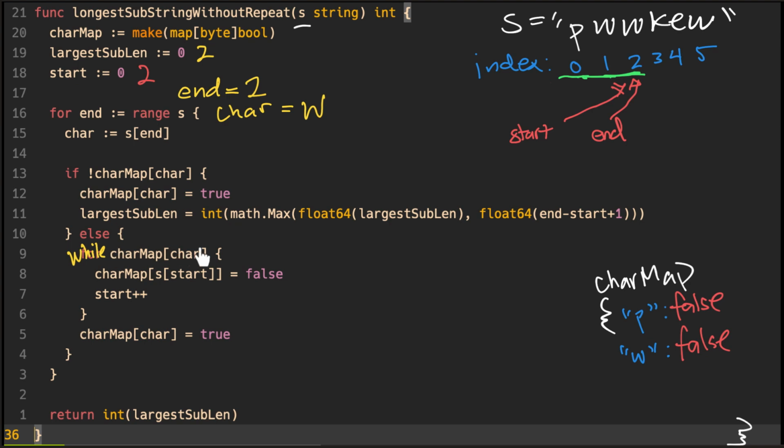And now at this point, we'll no longer loop through this while loop because this condition is no longer true. Because our current character W would resolve to false because these are bools, and it would resolve to false. So once we finish this while loop, we want to add our current character back to our character map. So once again, this is going to change, but it's going to change back to true.